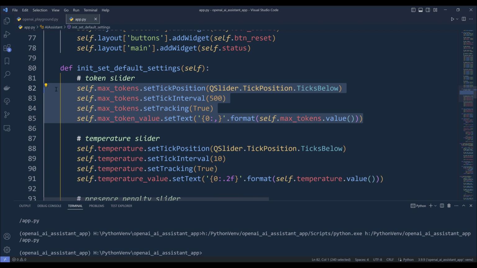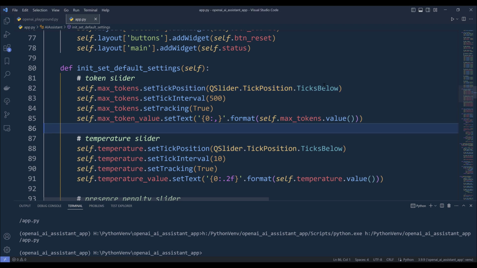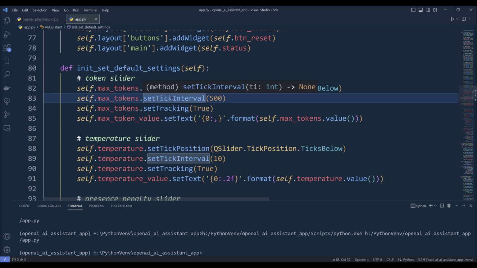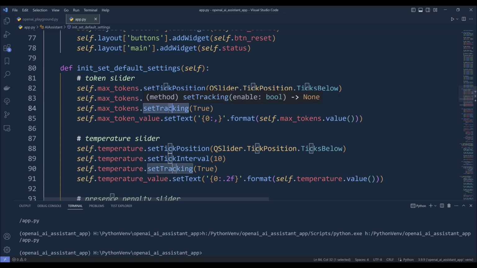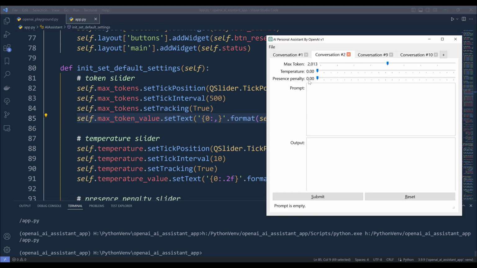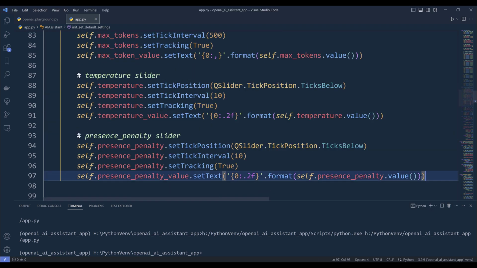So basically what I'm doing here is inserting a ticker to the slider. Here I'm inserting the tick label. Then I'm setting the interval between each tick. And by setting the tracking value to true, the slider's value change signal is going to fire whenever we move the slider bar. But if we set the value to false, then the slider's value change signal is only going to fire when we let go of the slider bar. And this line here is going to set the default caption for the value label for each slider. And here I'm doing the same thing for the other two sliders.